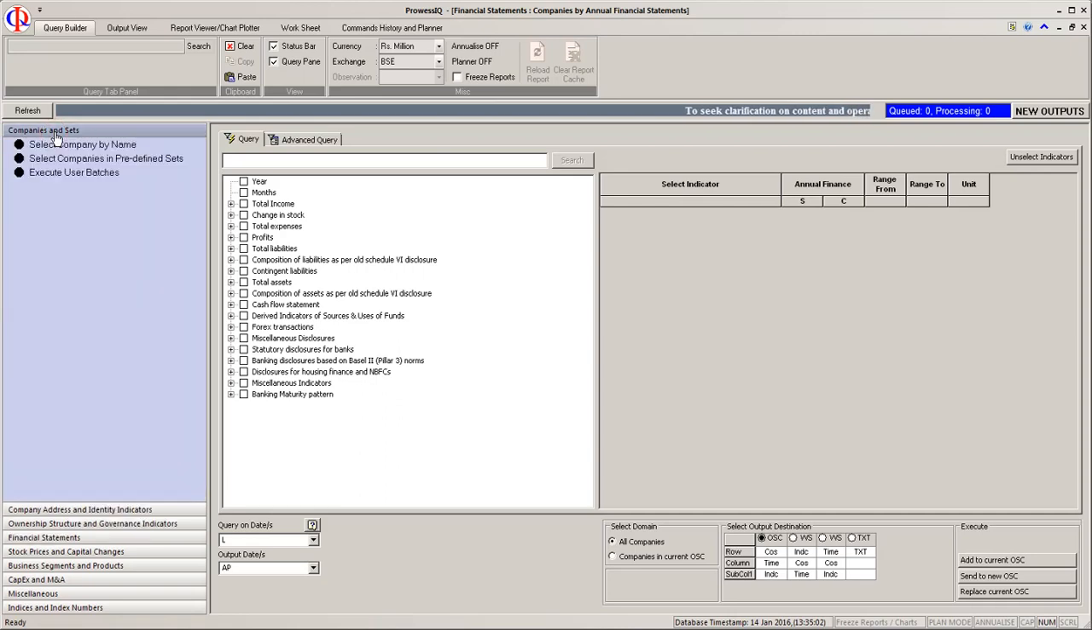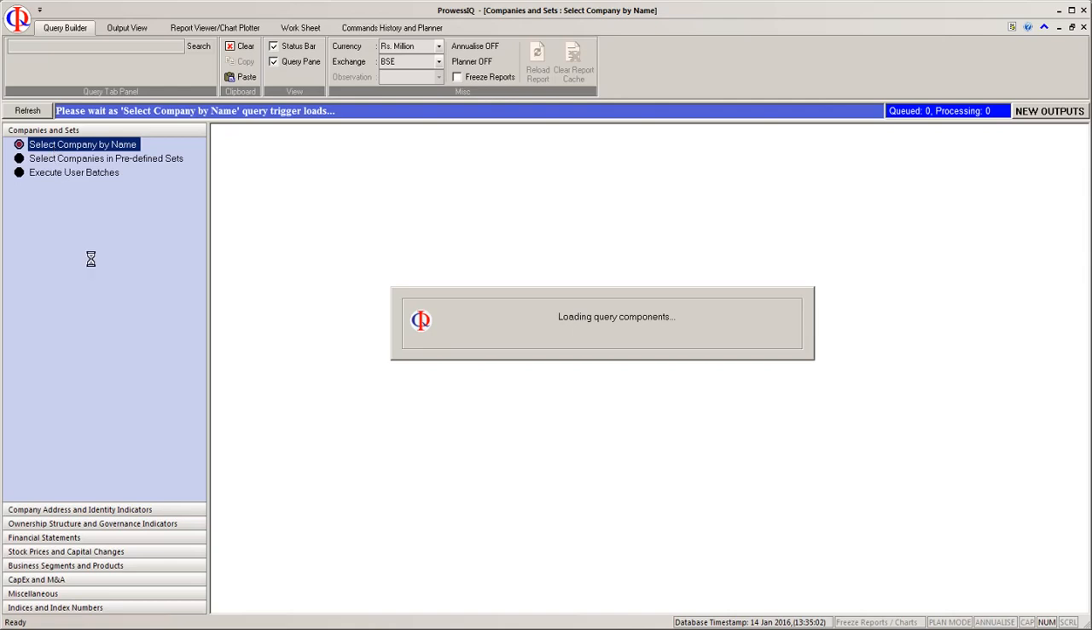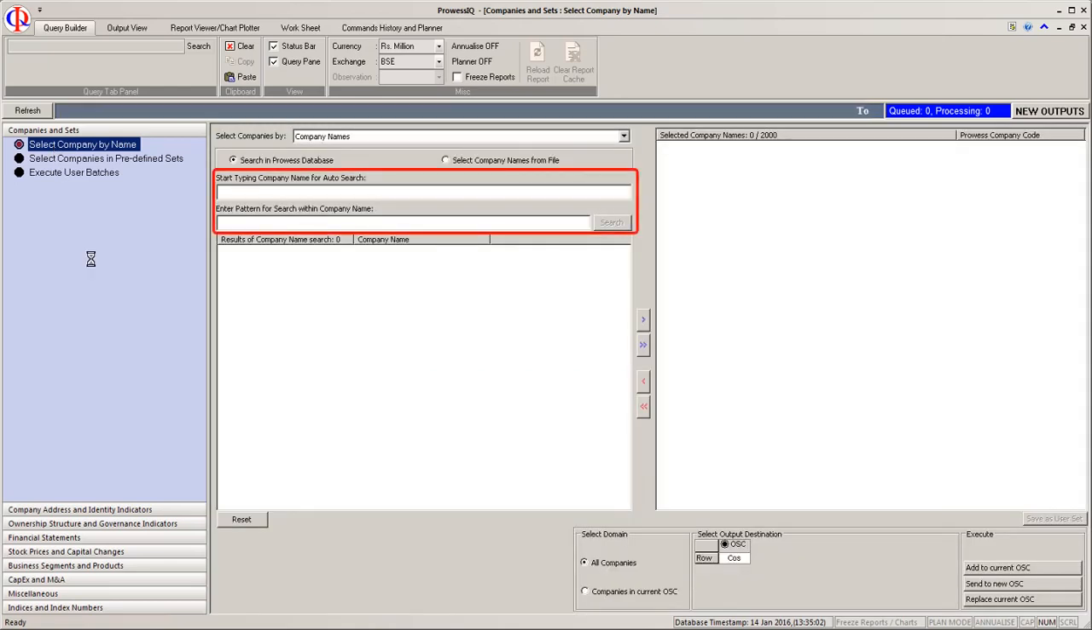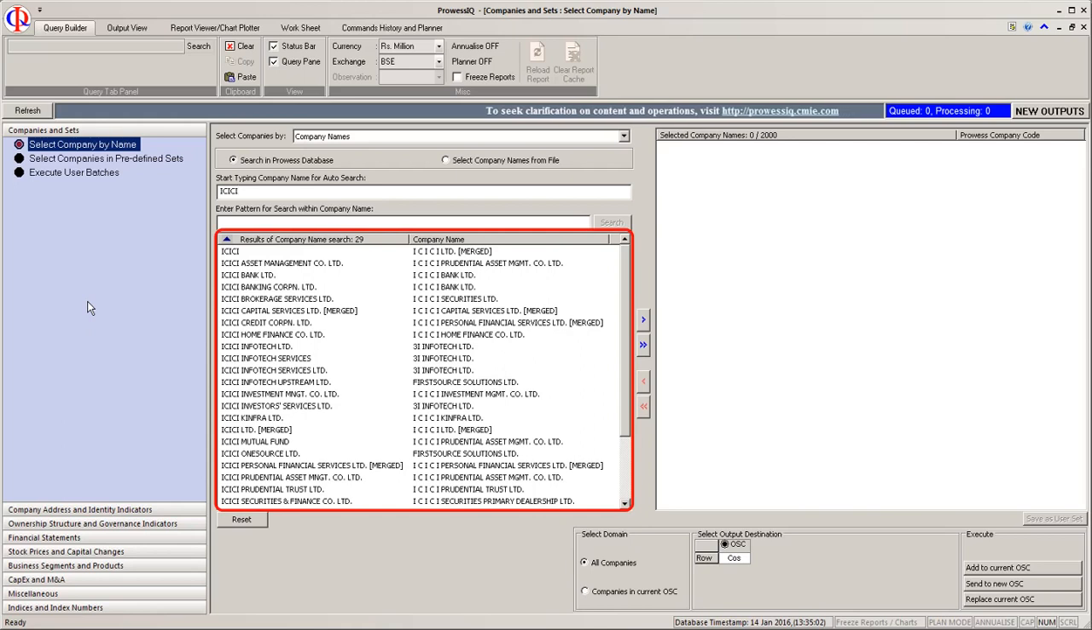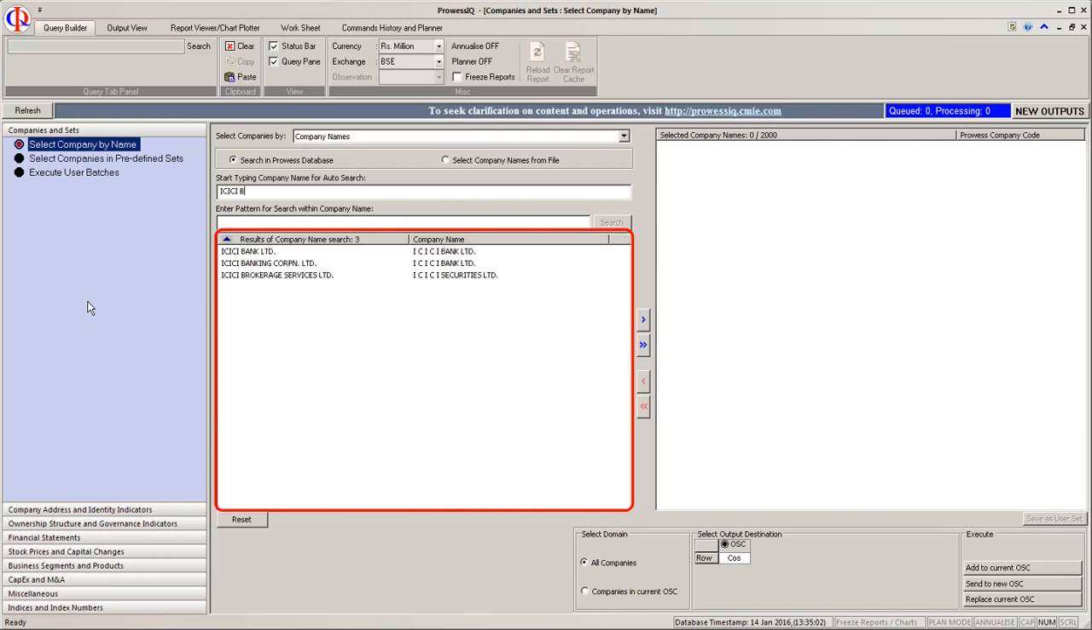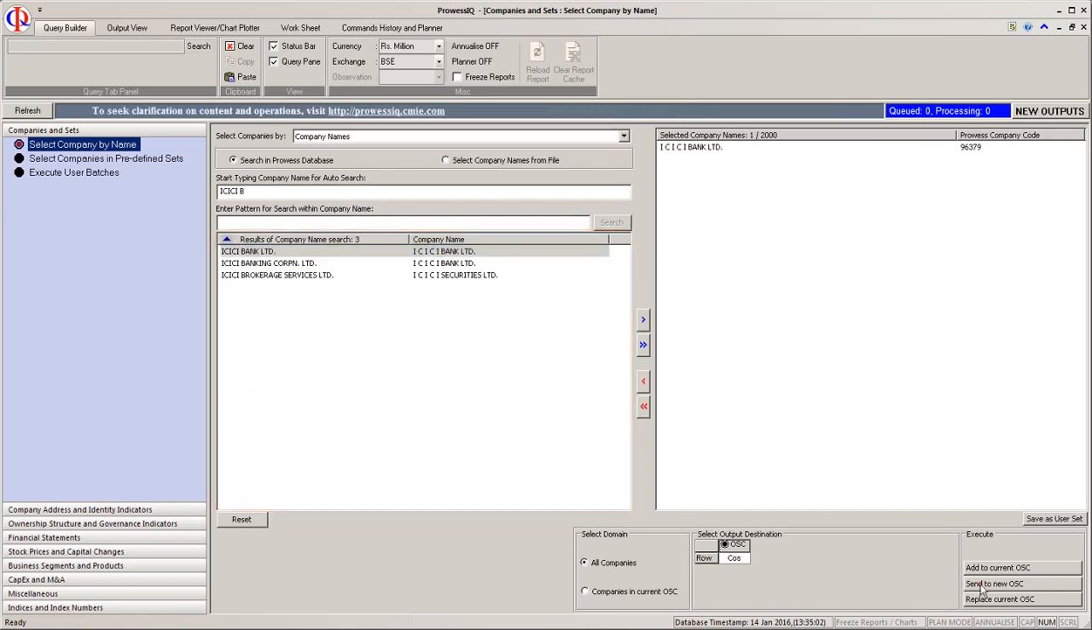The first step is to go to Select Company by Name query trigger and select the company ICICI Bank using either Auto Search or Pattern Search option. Let us use the Auto Search option and type the initial characters of the company ICICI. This will list all those companies whose name begins with ICICI. You can then add a space followed by the character B after ICICI to further refine your search. Double-click on ICICI Bank from the list and your company will be selected in the adjacent box Selected Company Names.